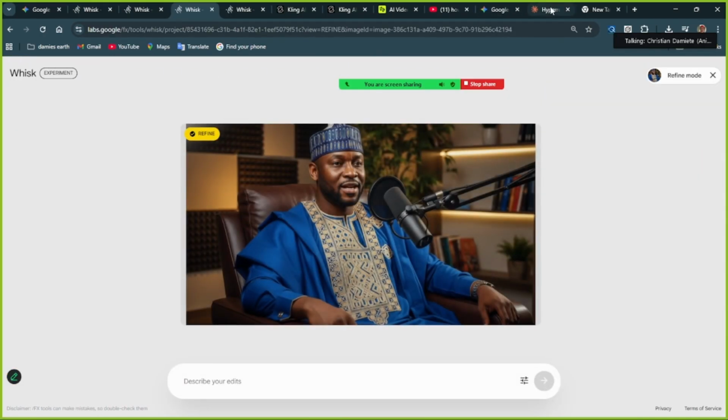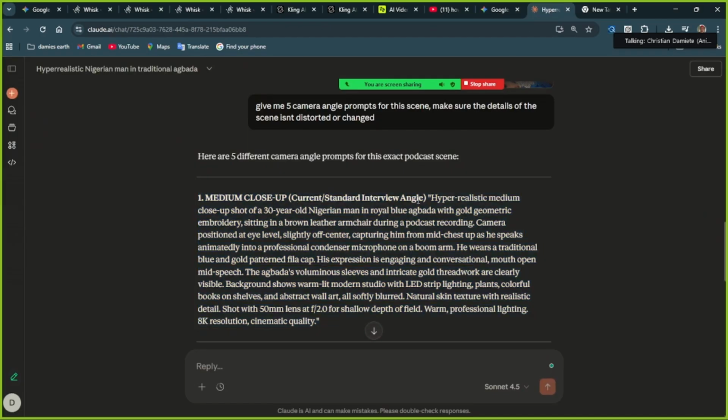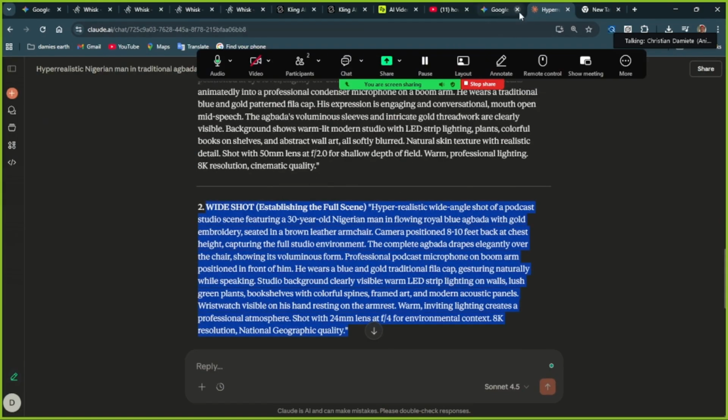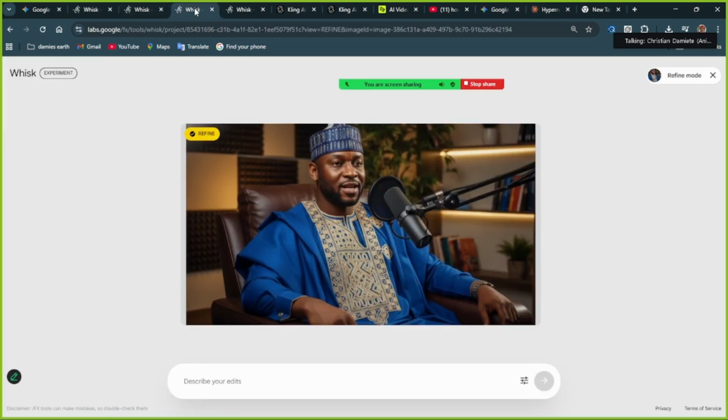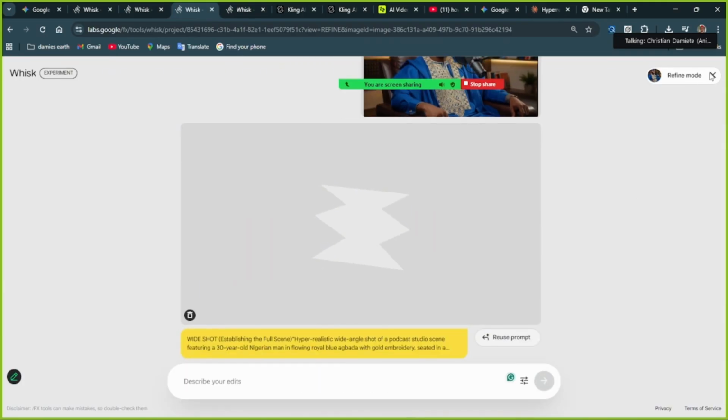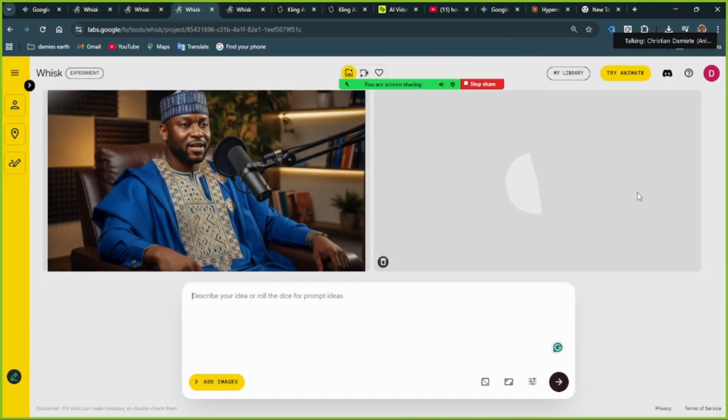Let's put the second. I didn't read the prompt. Medium shot. Okay, this is a standard one. So let me copy this other one now, and we go back here, paste it. Right, this is under refine mode, isn't it? Generate. Let's see if it's going to give us a different camera angle. So if you want 10 different camera angles, that's what you are going to do.